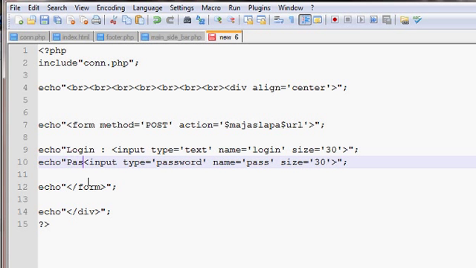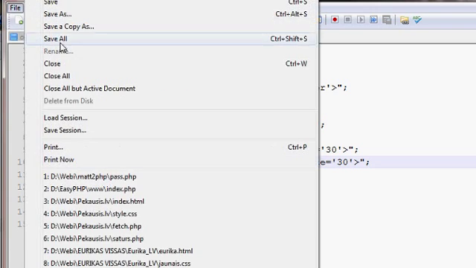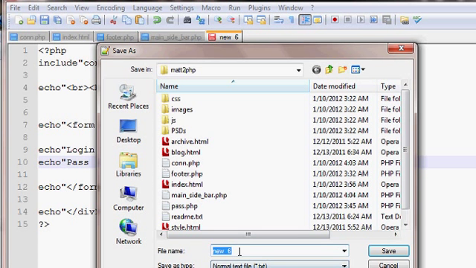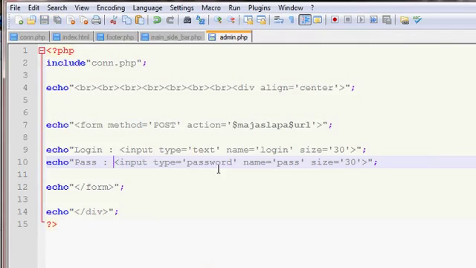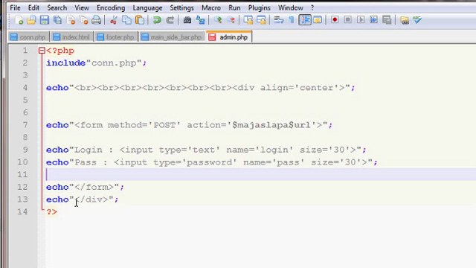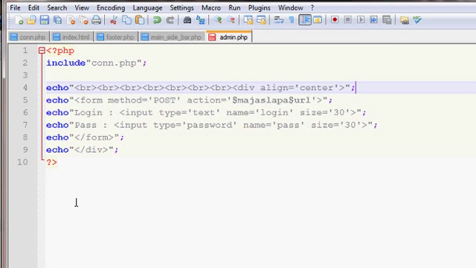and here write pass. So as you can see, Notepad++ doesn't recognize this as PHP code, so you just need to save it as admin.php. Save. Okay, so now we're in. So this is just the login form.